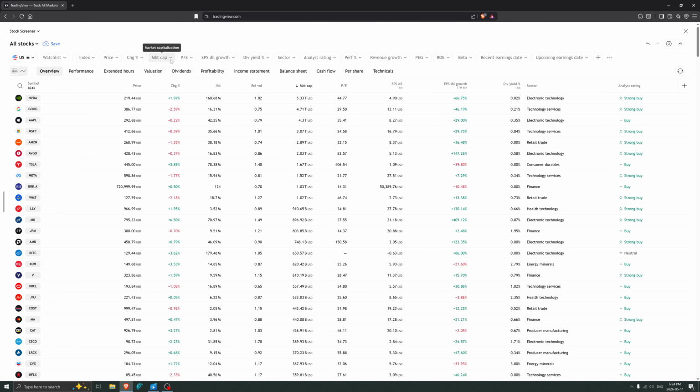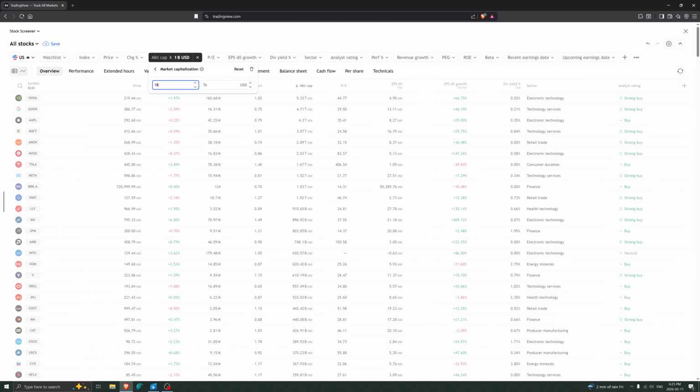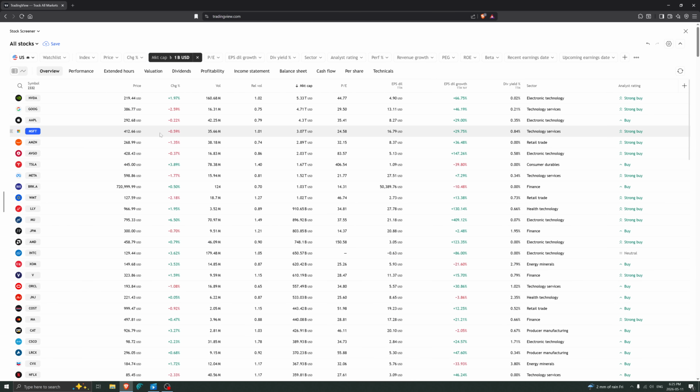First, click on Market Cap. This filter helps remove very small companies that can sometimes be risky or illiquid. For beginners, a good starting point is filtering for companies over $1 billion in market cap. Once you apply that filter, notice how the stock list updates automatically.